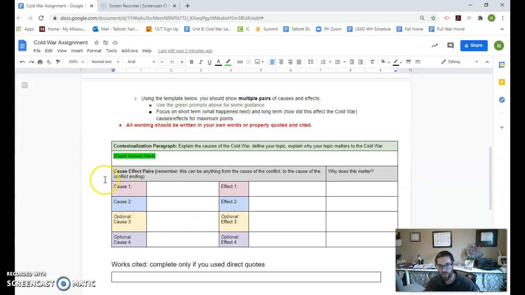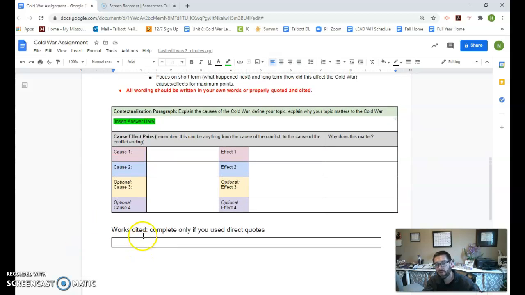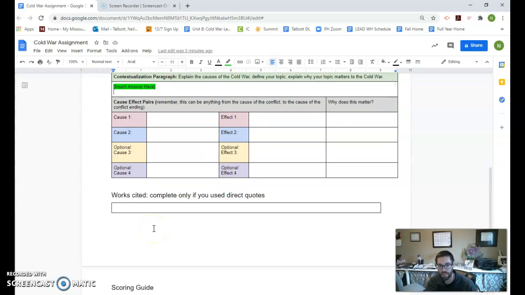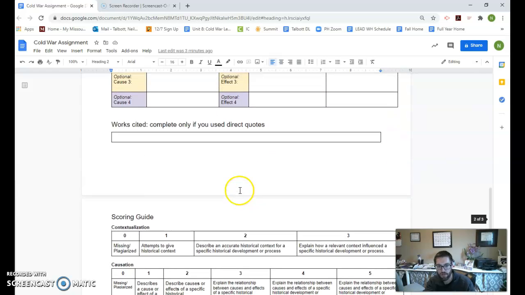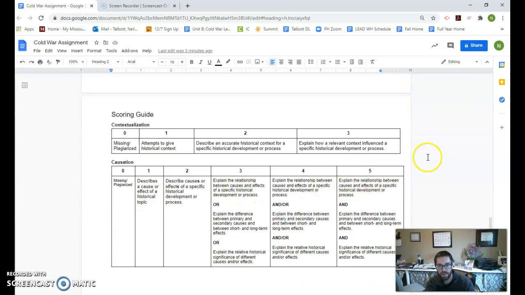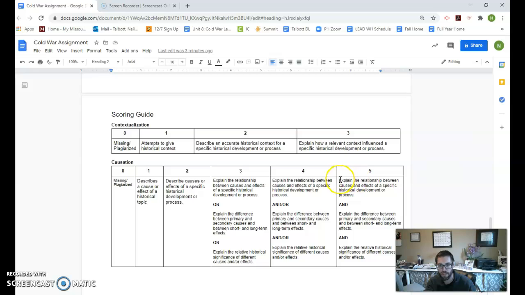Got to do at least 2 pairs. You can do up to 4 pairs. The more you do, the more likely you are to get maximum points. Keep that in mind. Again, this works cited is only for those that use direct quotes. If you didn't do that, you'll be fine. So as long as you are hitting each part of the prompts, you're going to be in good shape, okay?